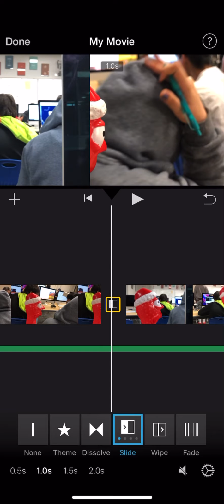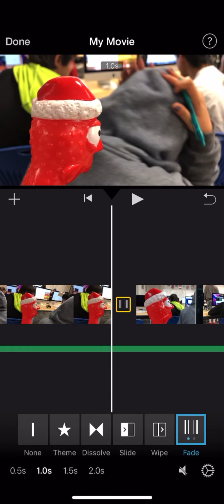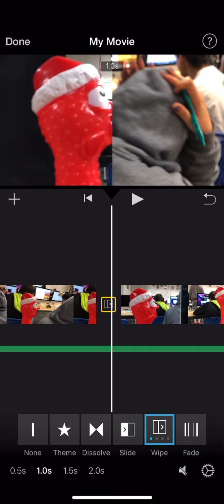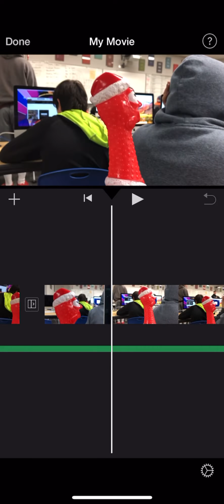Some kind of fade. Oh, fade to black. Okay, so I guess that's what that symbol's trying to show. Maybe a transparent wipe. I don't get what that one's trying to do. Yeah, that's kind of weird.